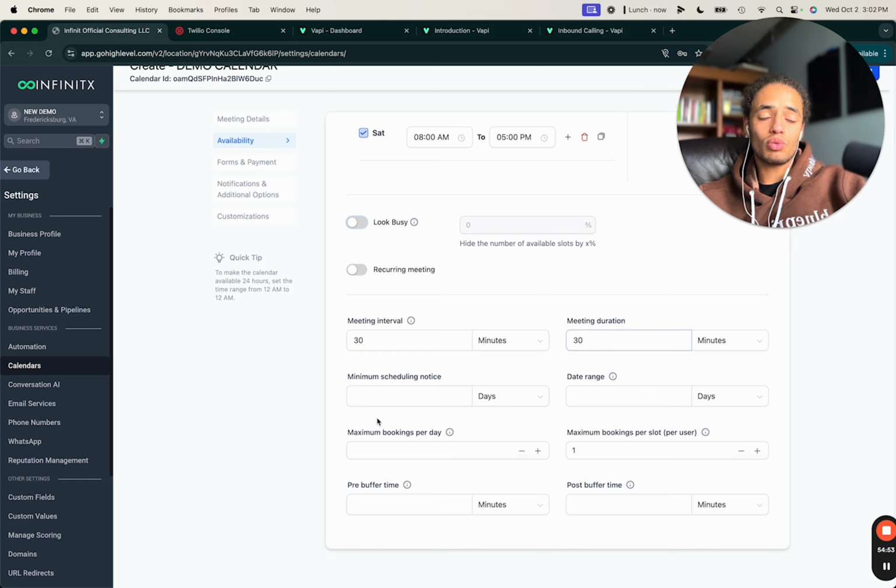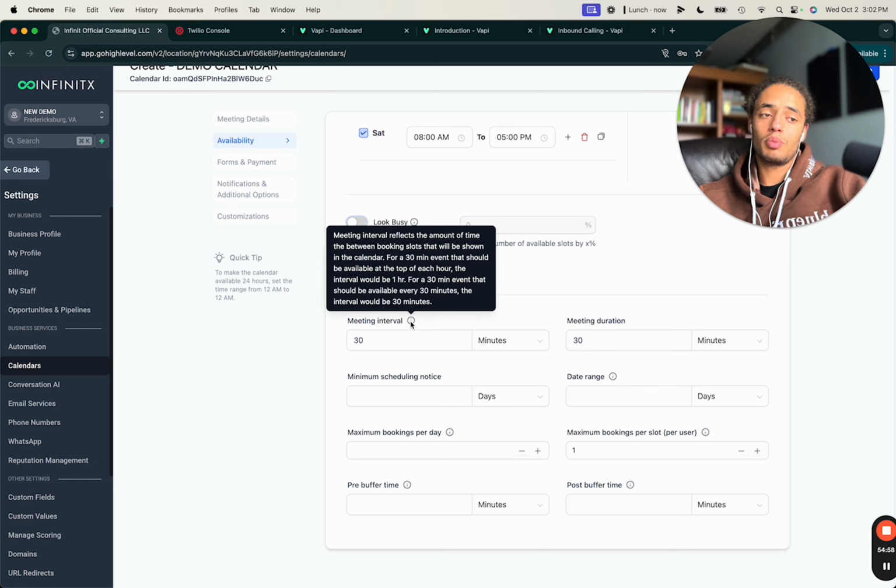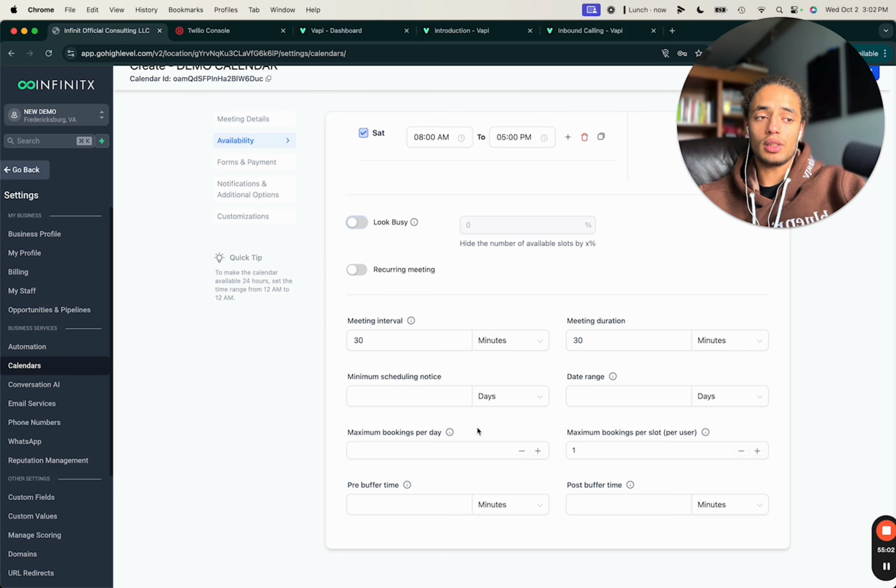These settings are all really self-explanatory. Like, you can hover over the icon and it'll explain what it does. So I'm not going to spend too much time going over all of these pieces. But this is like, if I want only one meeting to show up per hour, it's 1 hour. 30-minute is the meeting duration.